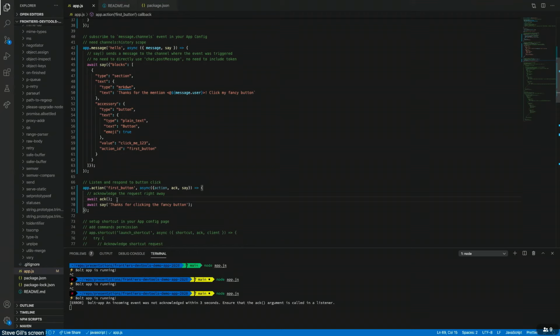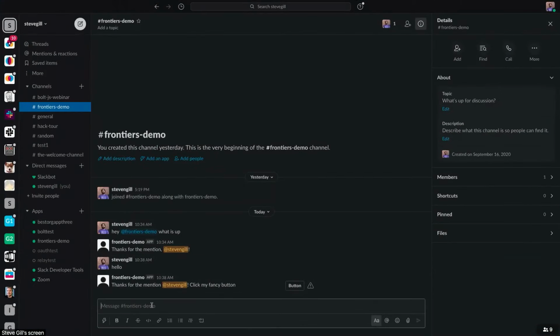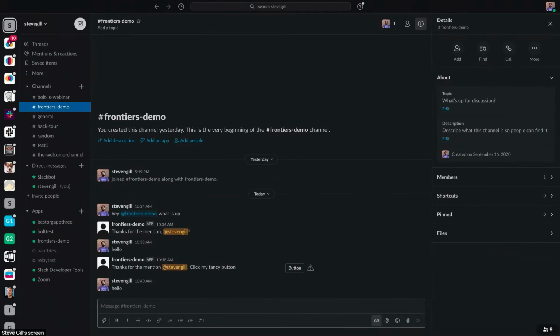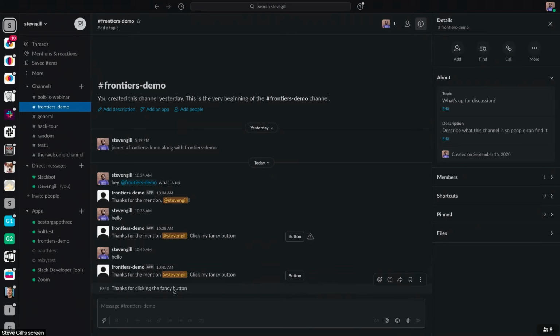So we say await ack, we say await say, thanks for clicking my fancy button. Pretty simple. Let's stop this, rerun it, go back to our Slack application, say hello, our keyword. Thanks for the mention, click my fancy button. I click it, thanks for clicking my fancy button. Great, so simple.